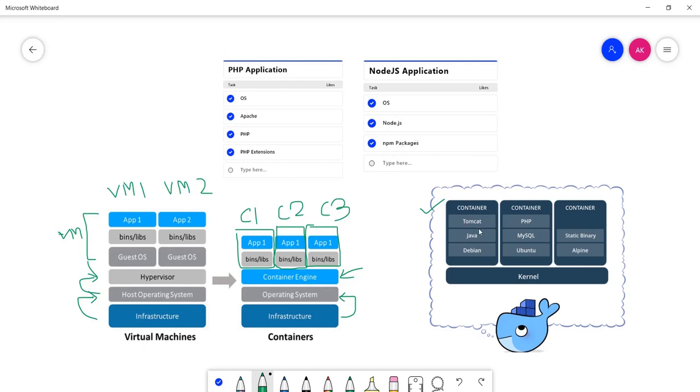Okay, so think about it in that way. What I'm trying to say is that this is a very mini version of a computer without any hardware. Okay, just remember this. When I demo it, you will be able to understand it.